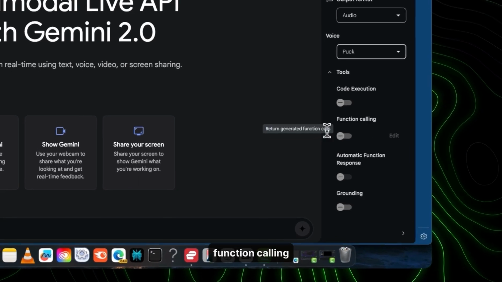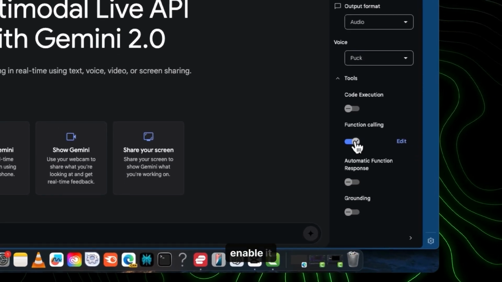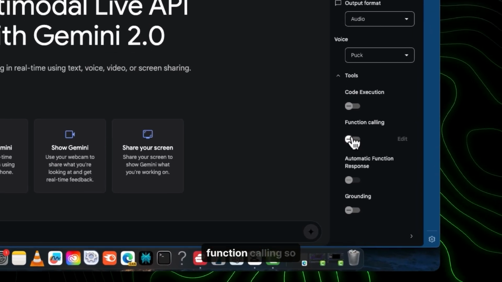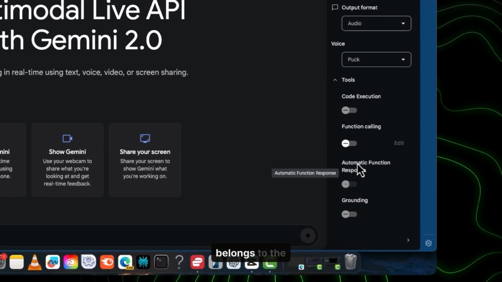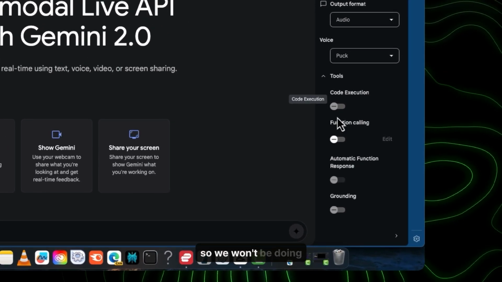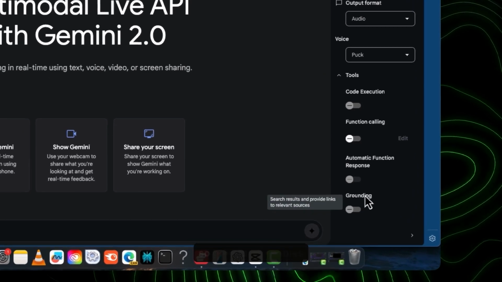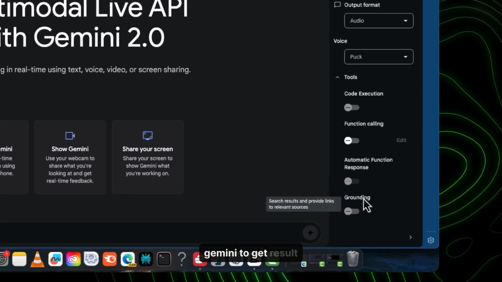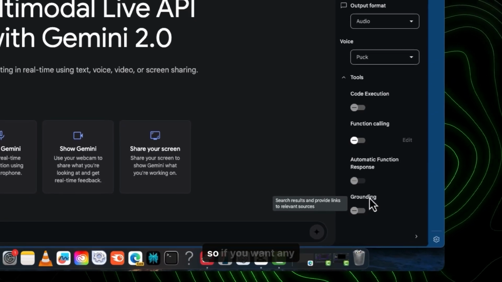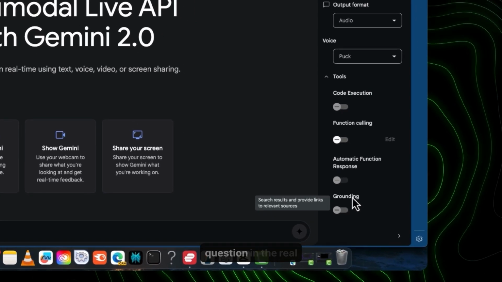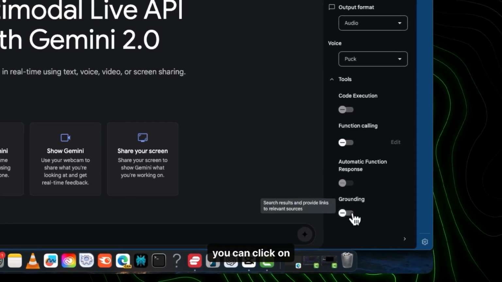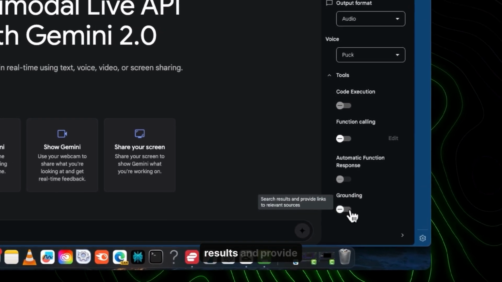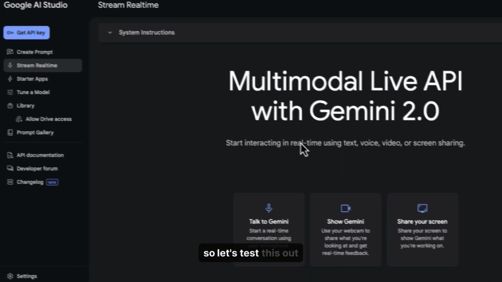And there's function calling. If you enable it, it will turn on advanced function calling. We will do the function response later because it belongs to the advanced configuration, so we won't be doing that for now. There is also grounding. Grounding enables Gemini to get results from Google search. So if you want an answer to your question in real time about what happened right now, you can click on grounding and it will take the Google results and provide you with the answer. So let's test this out.